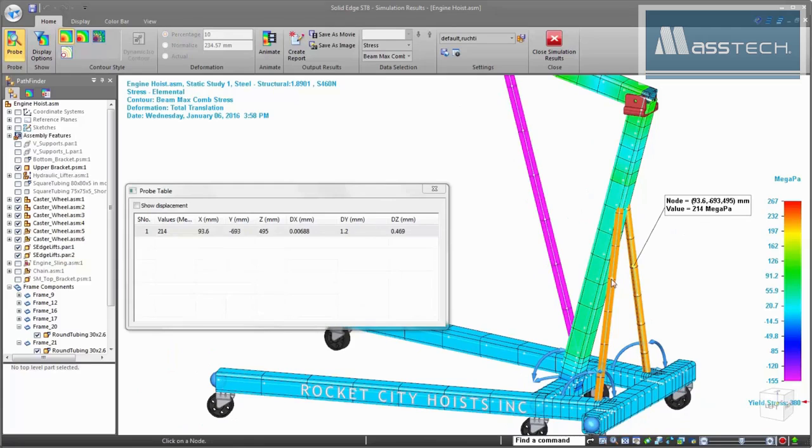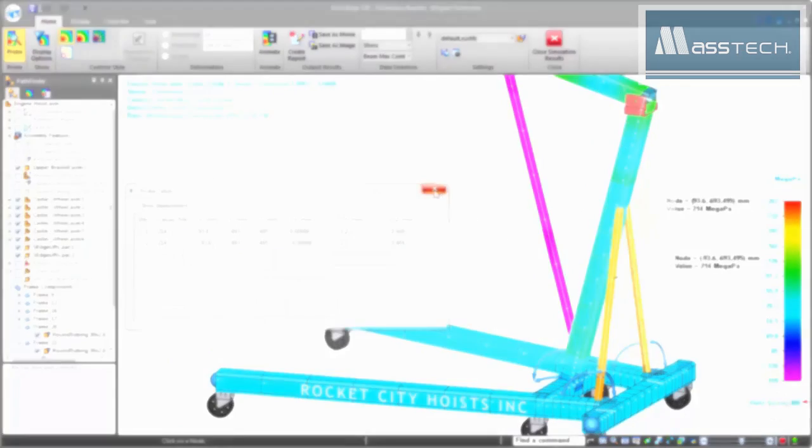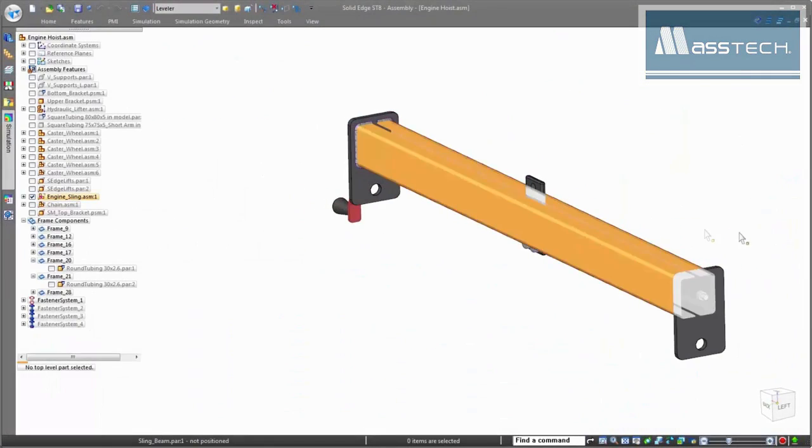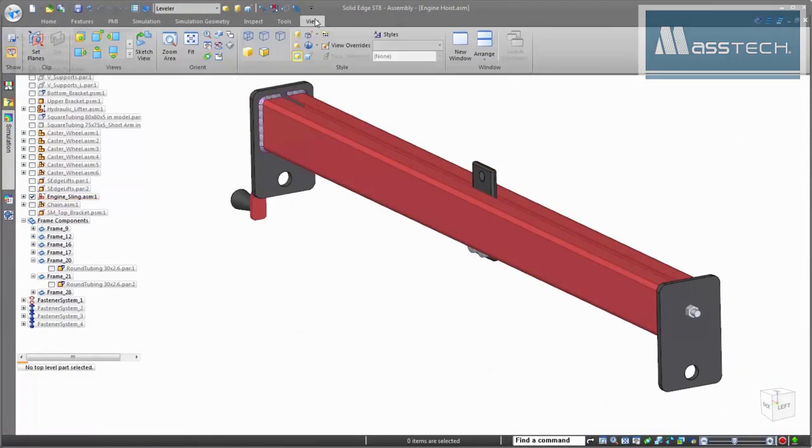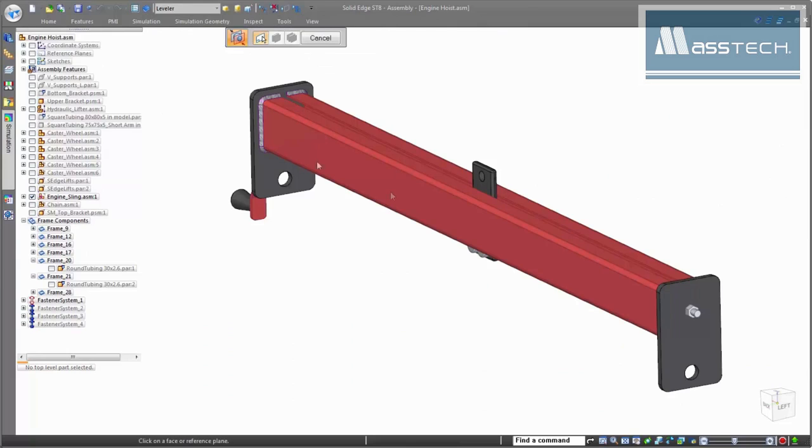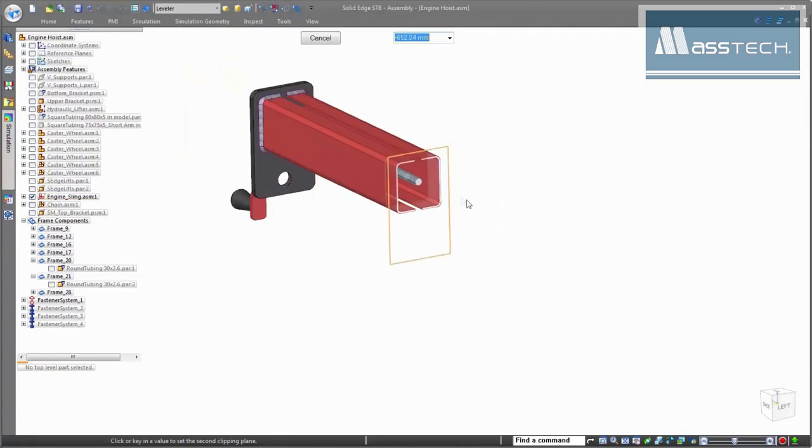In addition to frame analysis, Solid Edge simulation offers several other study types. Next, let's look at how Solid Edge can use both surface bodies and solids to optimize both speed and accuracy on a more complex assembly.